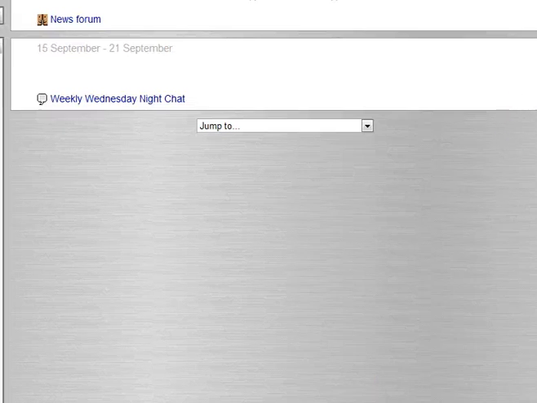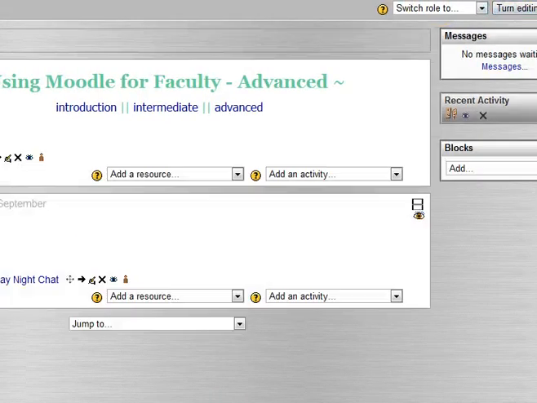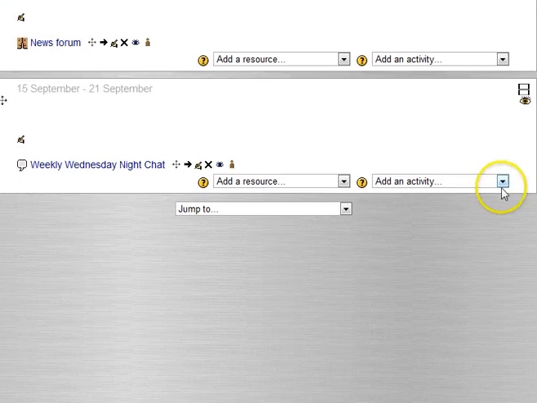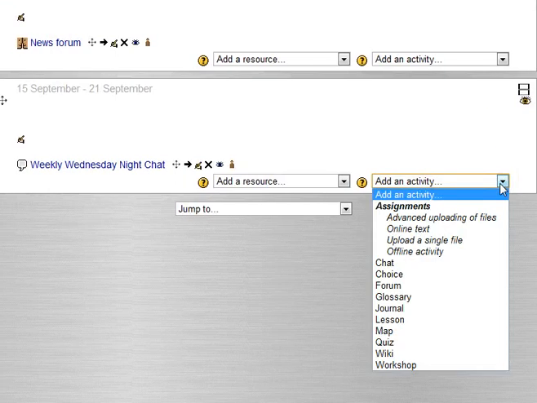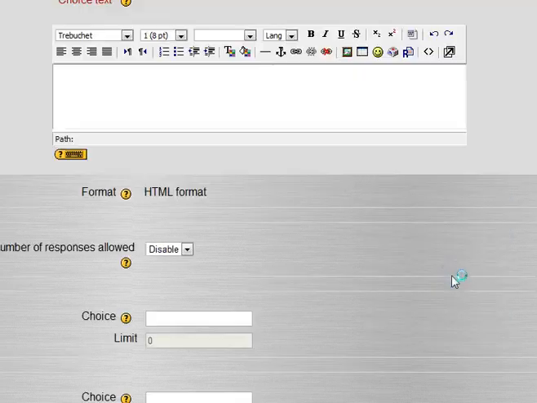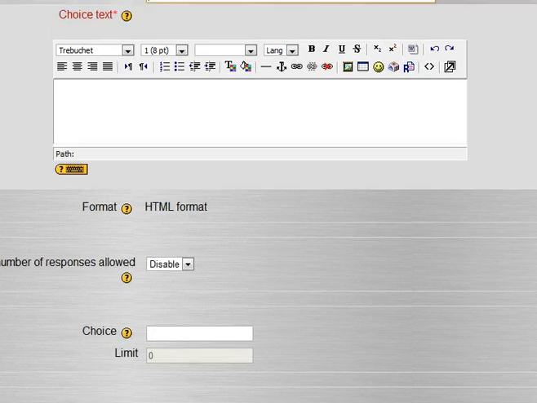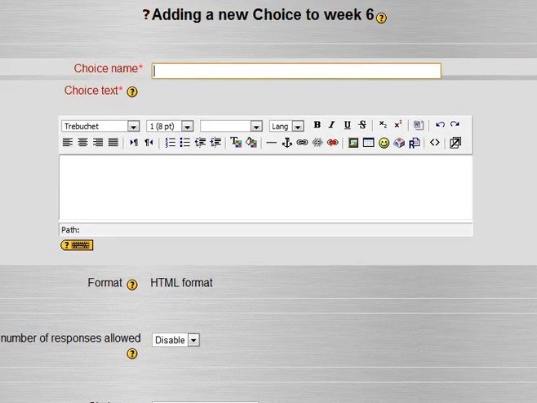Now we're going to turn editing on, and we're going to the add an activity dropdown, and this time we'll pick choice. And choice has some interesting options. It's not a graded activity like most of the others, but it's a good way to get a sense of what's going on with the class on a particular topic.